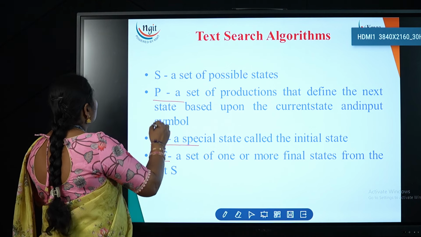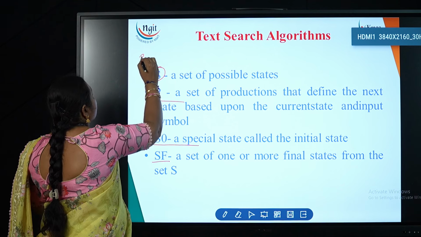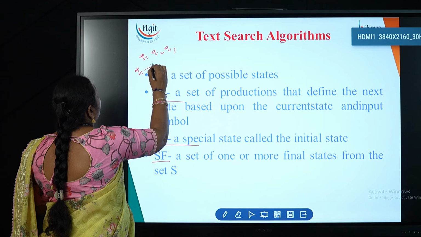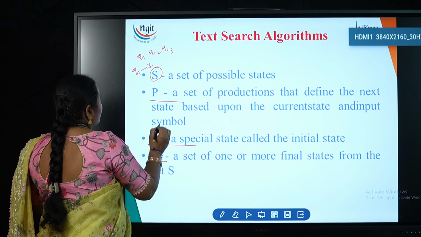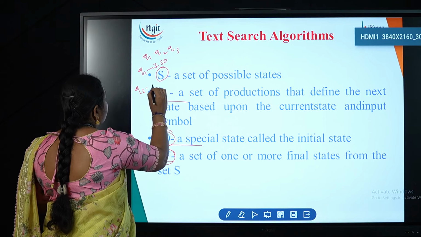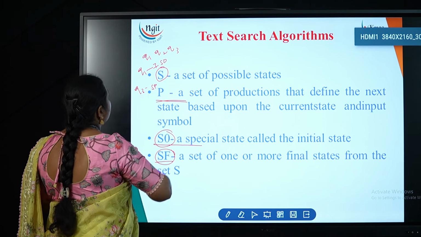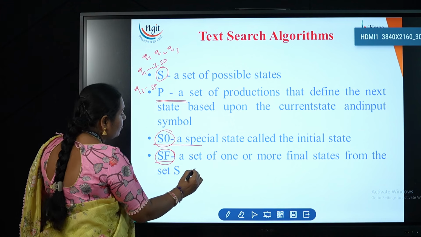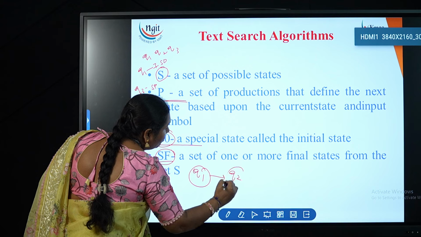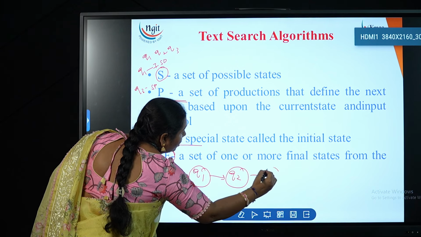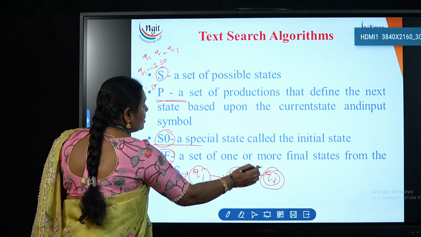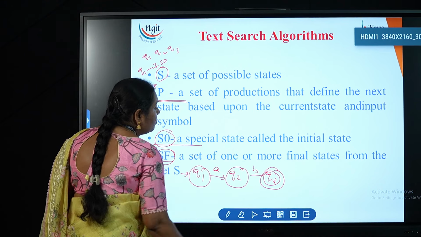So simple. What is S? All the states. Suppose I have Q1, Q2, Q3. Q1 is your initial state, so this is your S0. If Q3 is the final state, it is your SF. What is a production exactly? If I draw the diagram for this, Q1, Q2, Q3, this is my start state. Remember, the double circle always implies your final state.